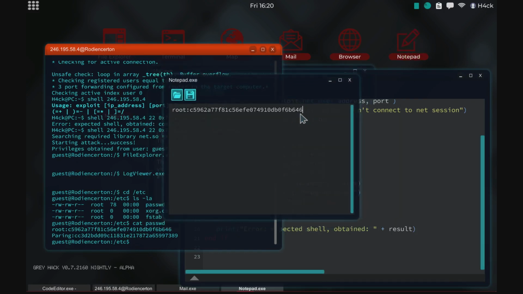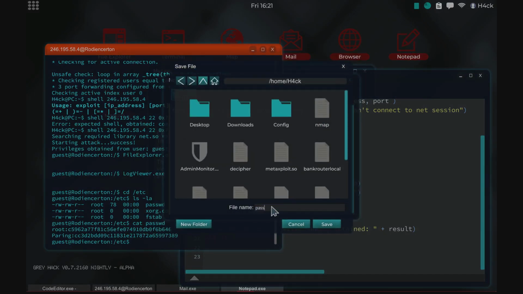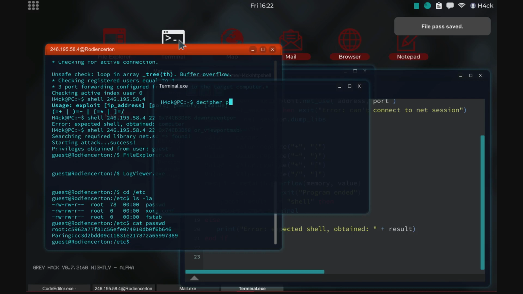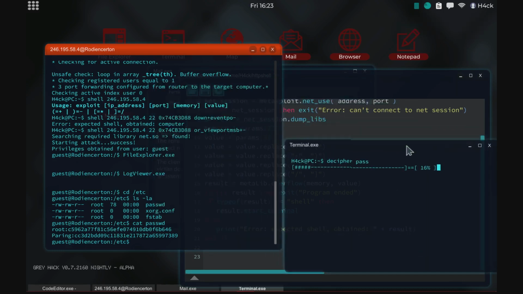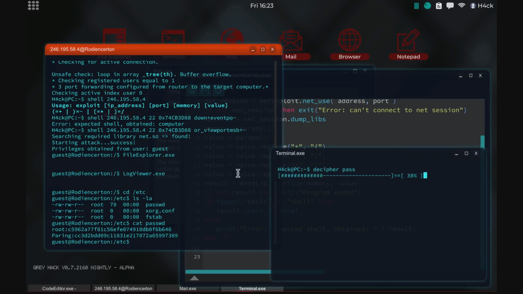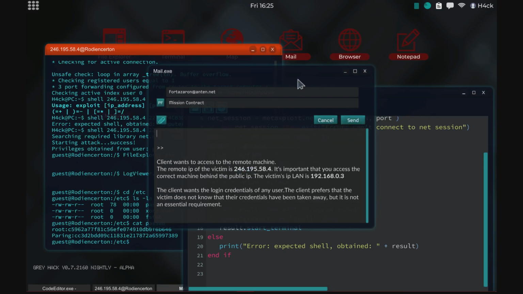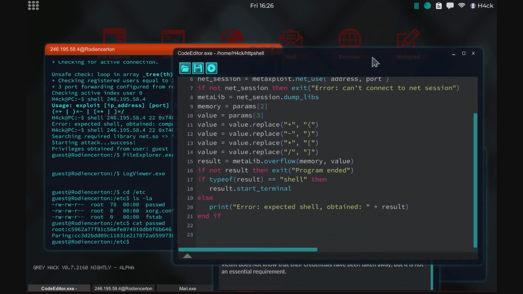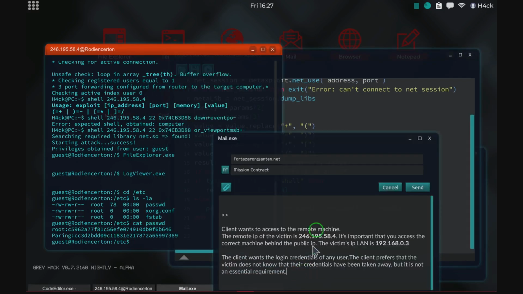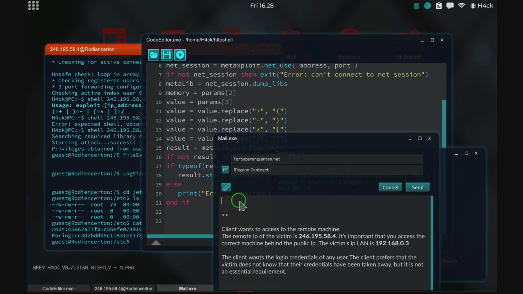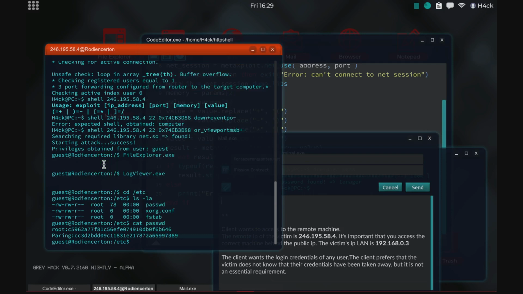So we'll just open a file, like we always do when we crack passwords. Save the password and decipher the password. And actually, we don't even need to do this because the mission was to get the credentials for any user. So we already have the credentials. Well, we're getting them now, but we don't really need a root password. We could have grabbed the other one as well. So that's fine. And there we go. Now we have enough to send the credentials and complete the mission.